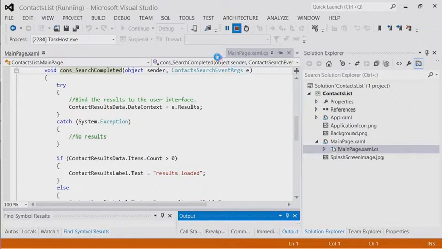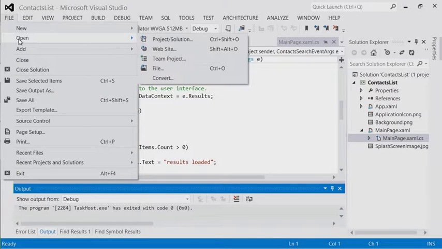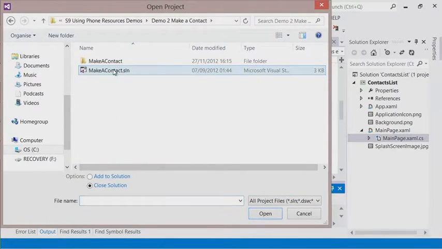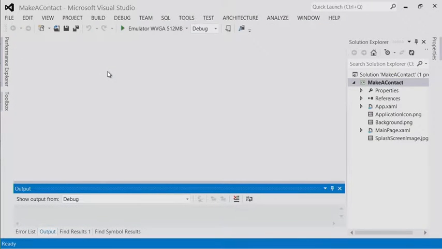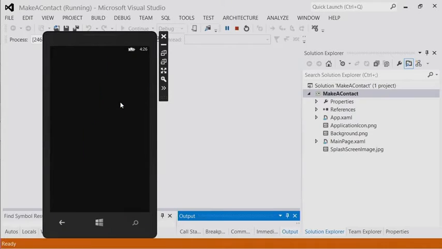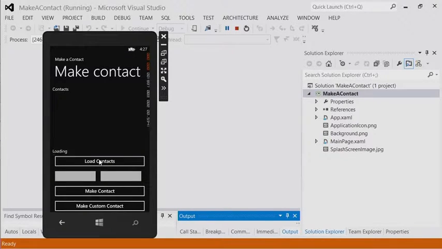Let's stop that previous one and open the next project solution, which is Make a Contact. In its first iteration, the first bit of functionality in this sample is exactly the same as the previous demo we saw. So we can load the contacts, and there are the two Robs. Then I can put a name in here and create a first-party contact. It's probably time to add myself into this. And then I can hit the Make Contact button.